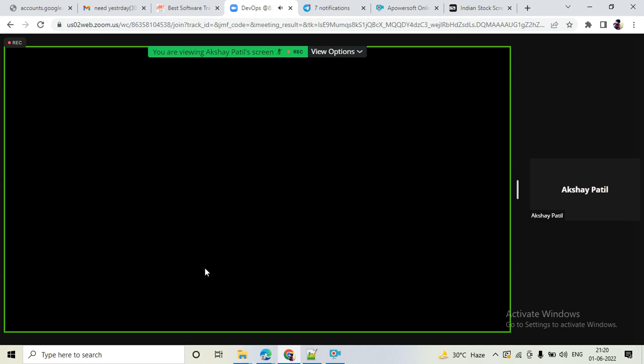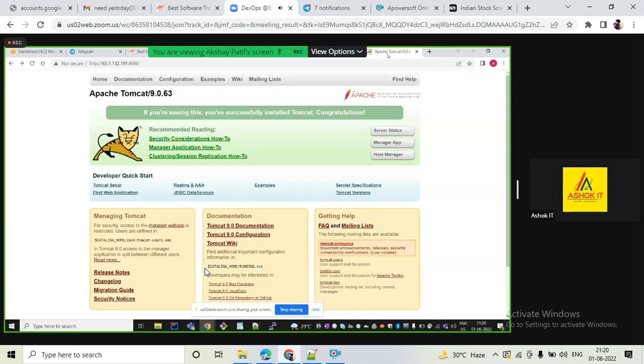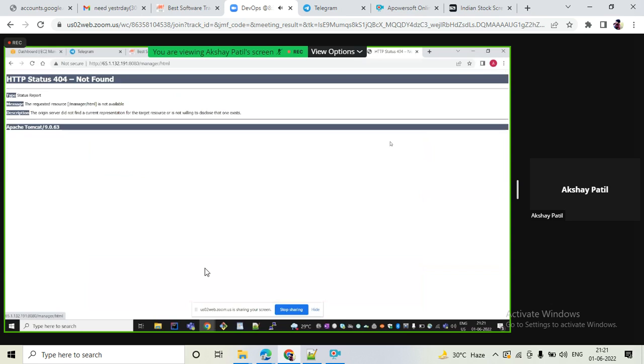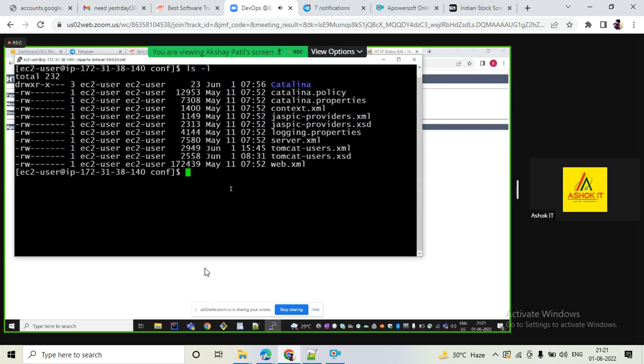Ashok, are you able to see my screen? It's loading, sir. Okay. Yes, I can see now. Actually, Tomcat is running fine here, and if I click on Manager App, it gives me 404 not found. I think maybe I have missed something in the tomcat-users.xml. I don't know. Not only tomcat-users.xml.